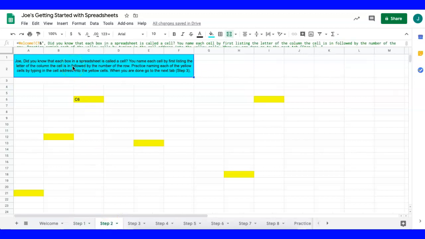"Joe, did you know that each box in a spreadsheet is called a cell? You name each cell by first listing the letter of the column the cell is in, followed by the number of the row. Practice naming each of the yellow cells by typing in the cell address into the yellow cells. When you are done, go to the next tab."